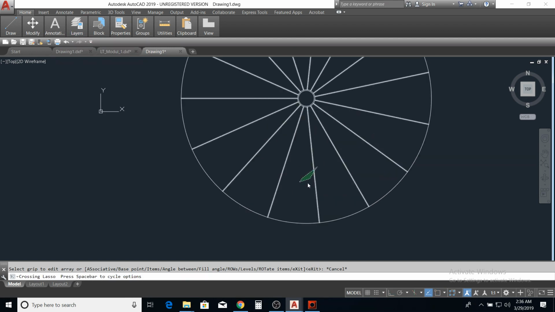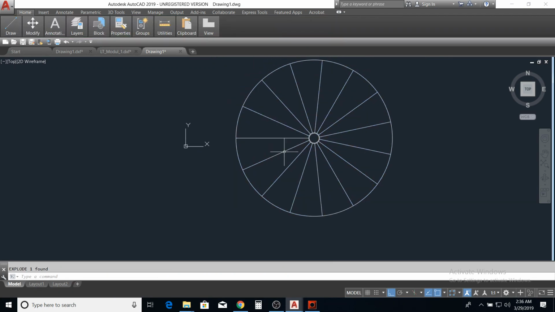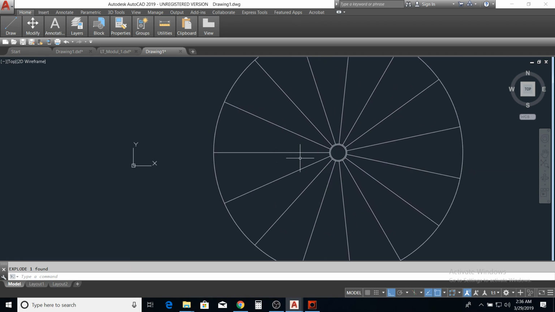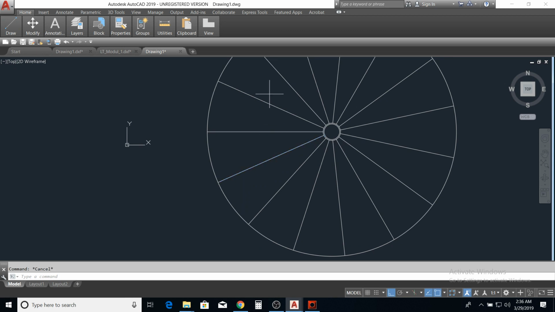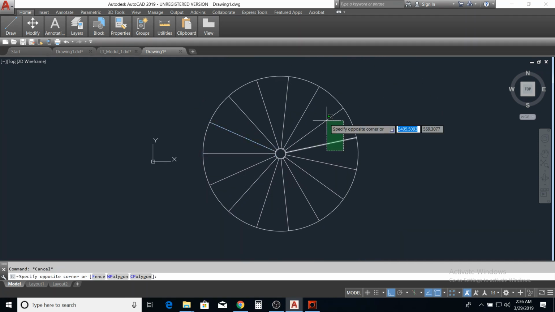Now I can just use the command explode to explode these lines, or better still, X, enter, then it exploded. So it means my first thread starts from here, and my last thread is this and this. From the top view that we are drawing now, the first and the last thread share the same beginning and end line. So I can just delete the remaining thread lines.